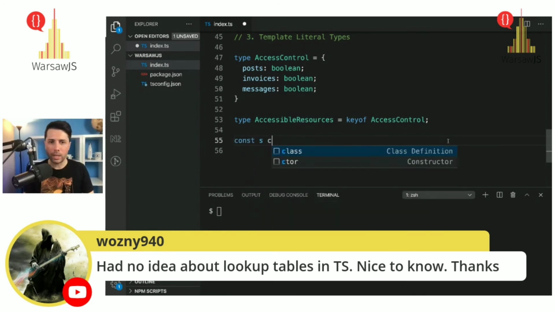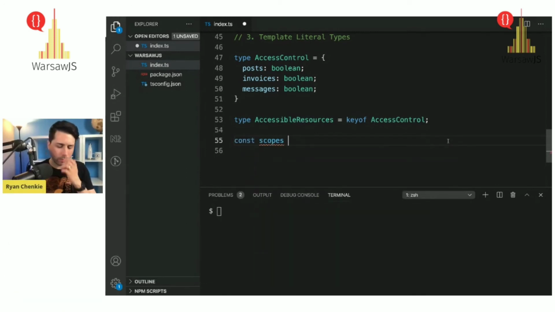So what we might want to do now, though, is deal with scopes. Like in OAuth 2, we dealt with this a lot at Auth0, where you'd have a scope like read messages, something like that, or create invoices. If you've got familiarity with OAuth 2, you've probably seen stuff like this. You get the action and then the resource that you are looking to act on. So scopes are very common in that sense.